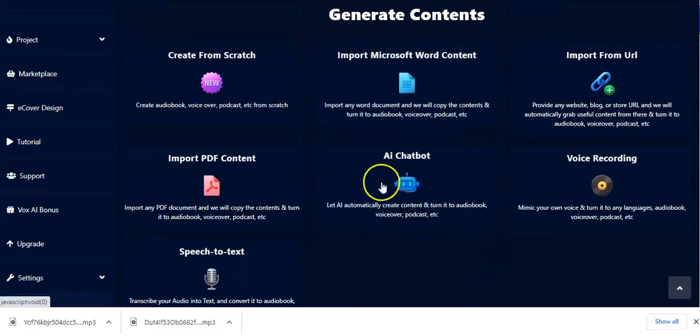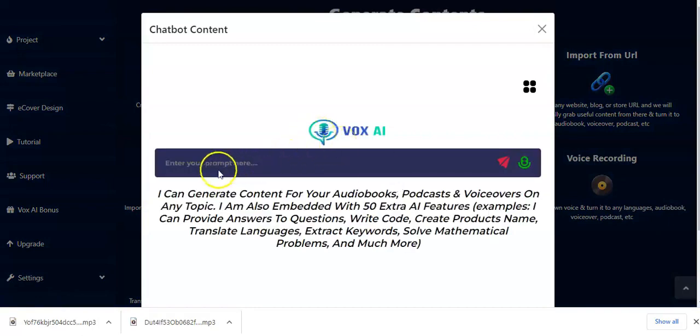This is amazing. Now right here, you can make use of the AI chatbots. The AI creates the content for you. Let's click on it and see. Right here, the AI says I can generate content for your audiobooks, podcasts, and voiceovers on any topic. Any topic you bring aboard, the VoxAI is going to generate content for you. So all you have to do is to enter your prompts right here, and let's do that right away.